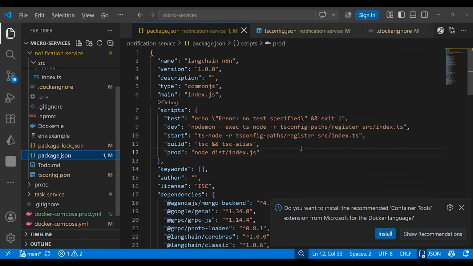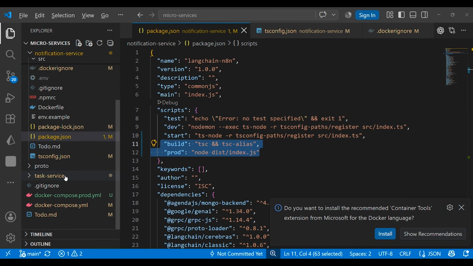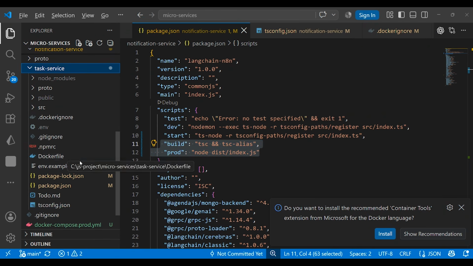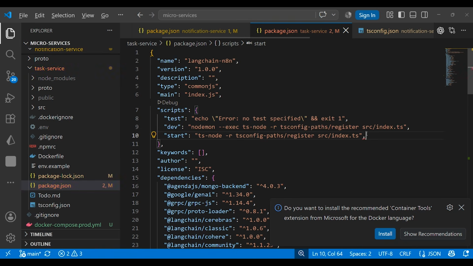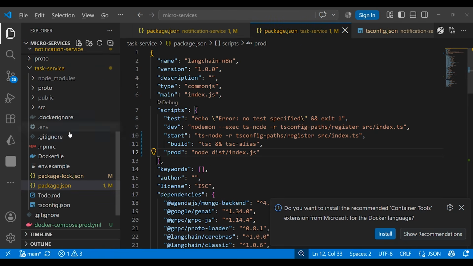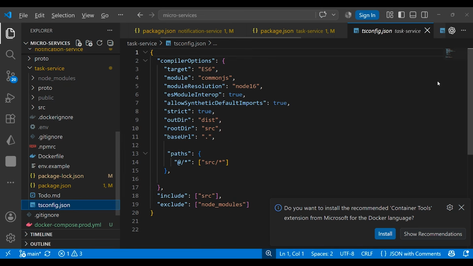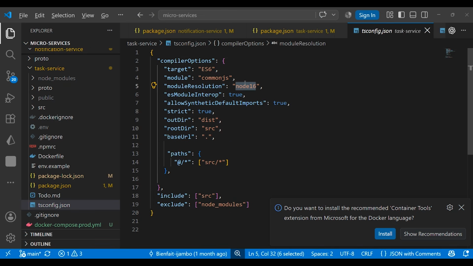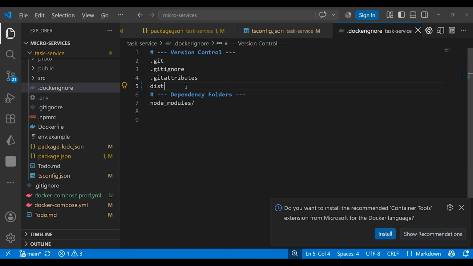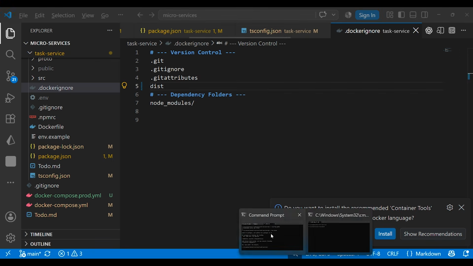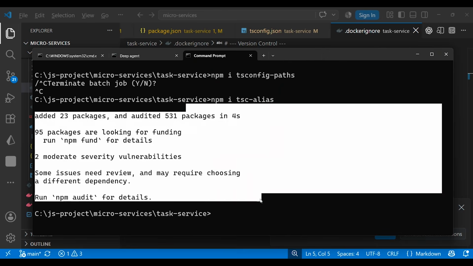Let me get into the package.json file first. I'm gonna copy these two lines, and then we're going to head into the task service and pass something. Okay, pretty cool. Now let me head into the tsconfig.json file. I'm gonna pass the module Node 16 in order to avoid errors. We're gonna get into the dockerignore, and then we're gonna pass this folder like this. Okay, pretty cool. We're just finishing here.